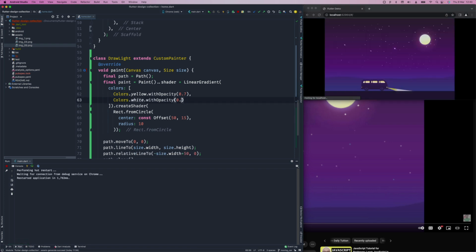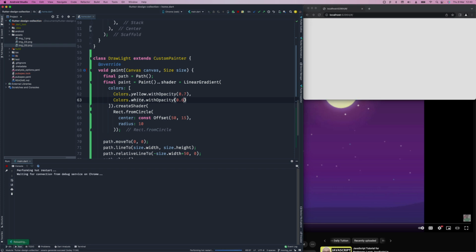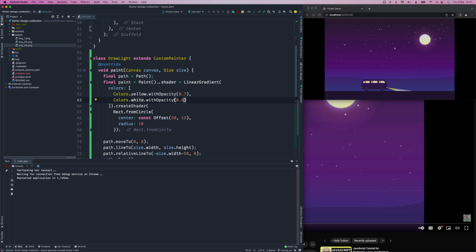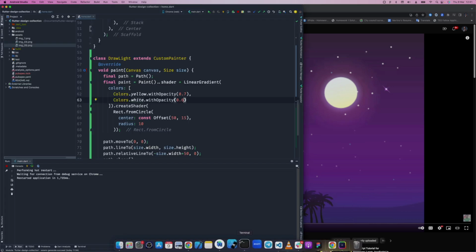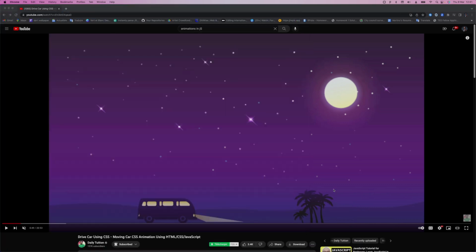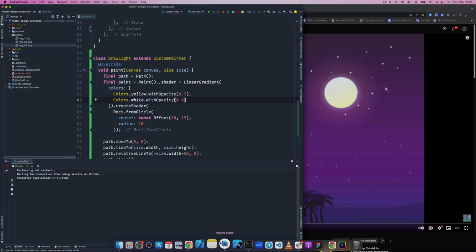Otherwise, we can still reduce the opacity of the white color. We see the changes, something like this. I think it's not really bad, and I think that's good for now. So the next thing to do is to move the trees to the left. In order to do that, let's first create, or position, the trees. The trees should come first before the car.